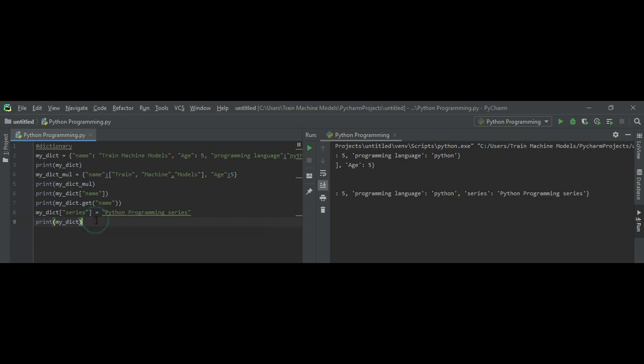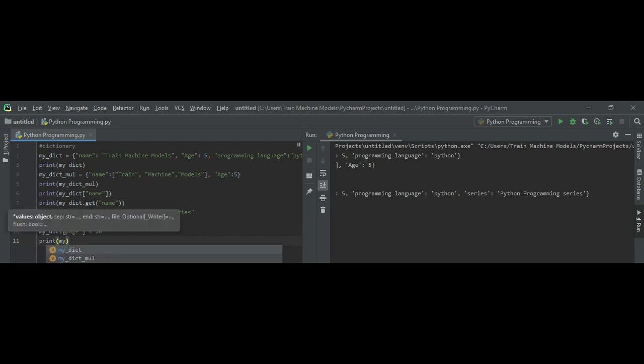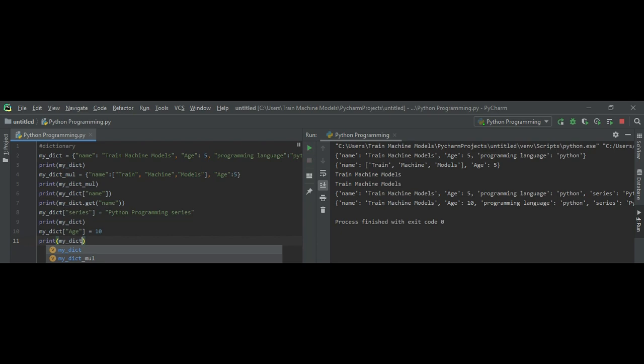Now if I want to change the value of any item, then simply I write the name and in square bracket I write the key which value I want to change, like age, and change it to 10. Now print dictionary on a screen. So as you have seen that its value is changed to 10.